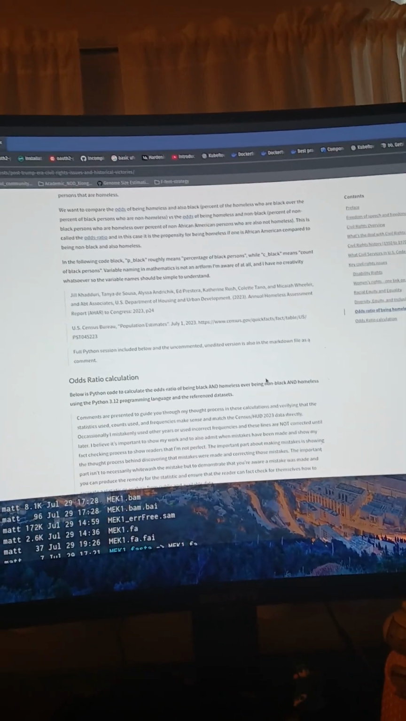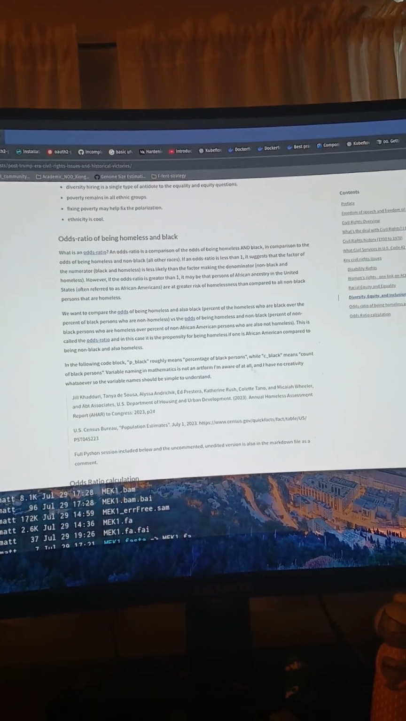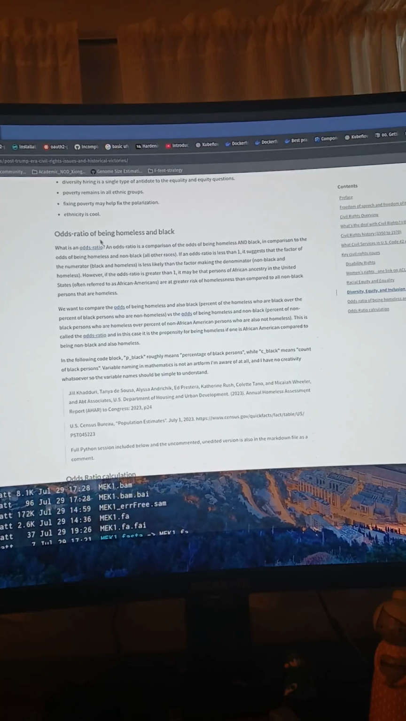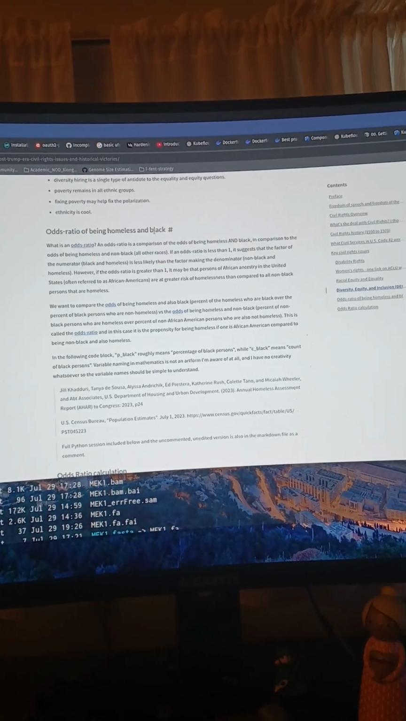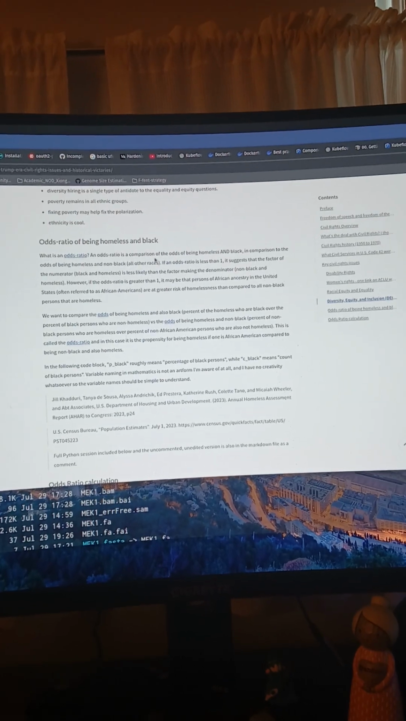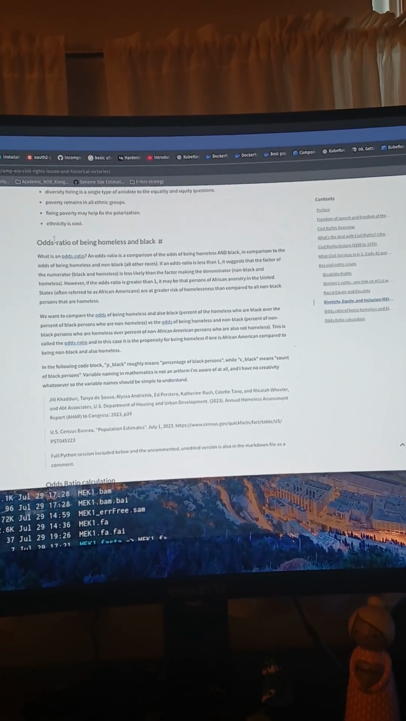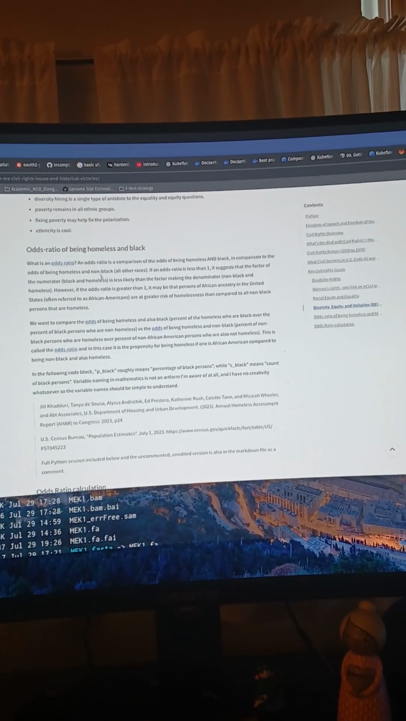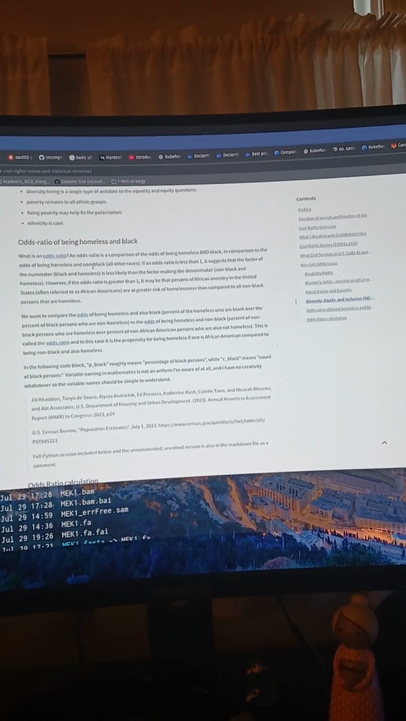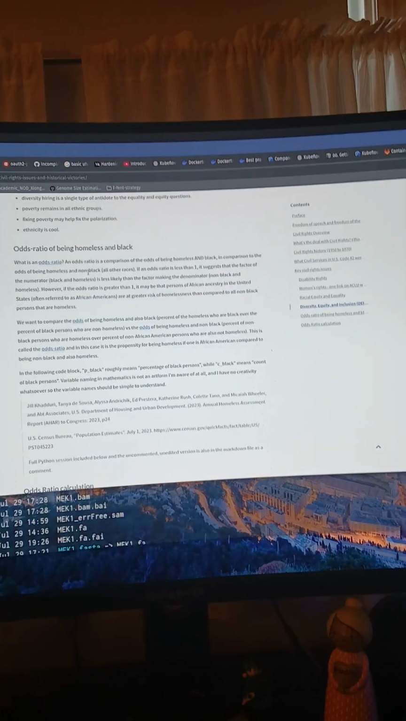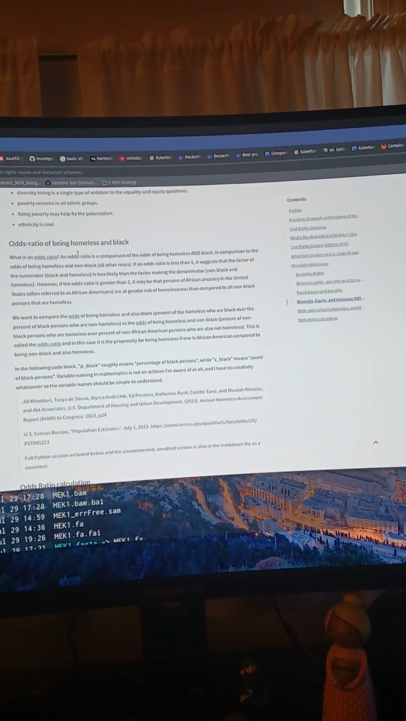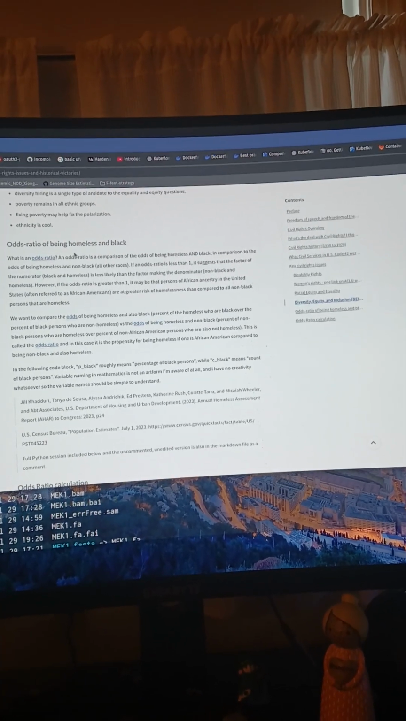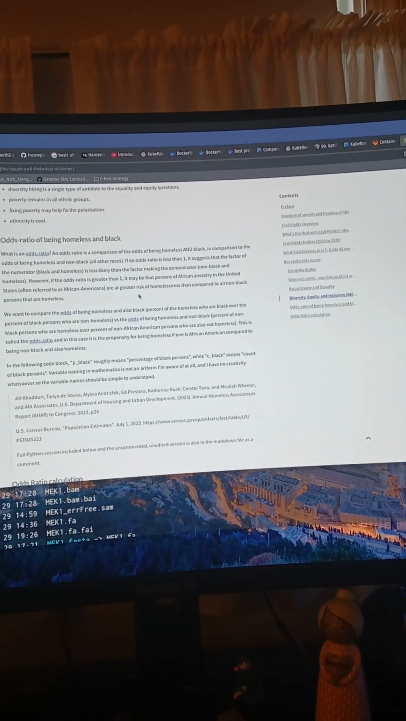Okay, so the last thing that I'll mention is the features and odds ratio calculation, particularly the odds ratio of being both homeless and black compared to homeless and non-black. For those of you that don't know, an odds ratio, and similarly a risk ratio, is basically comparing how likely something is versus another. The thing you're interested in is on the top of the ratio, and the thing you're comparing it to is on the bottom.